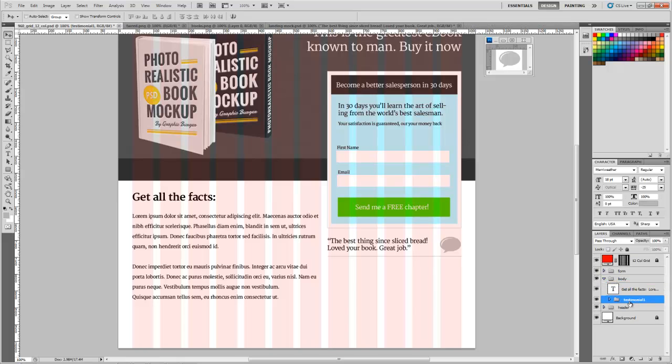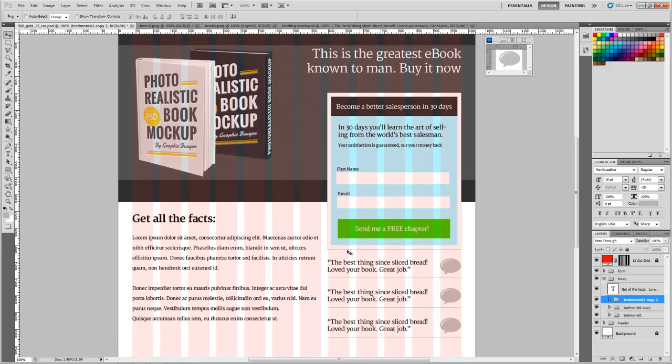Testimonials. Right here, we're going to hit V, Alt, and drag. And that's going to duplicate that layer once, and we're going to do the same thing. Alt and drag straight down, and there we go. So now if you look at it, I think the only thing we're missing is a text box right here.